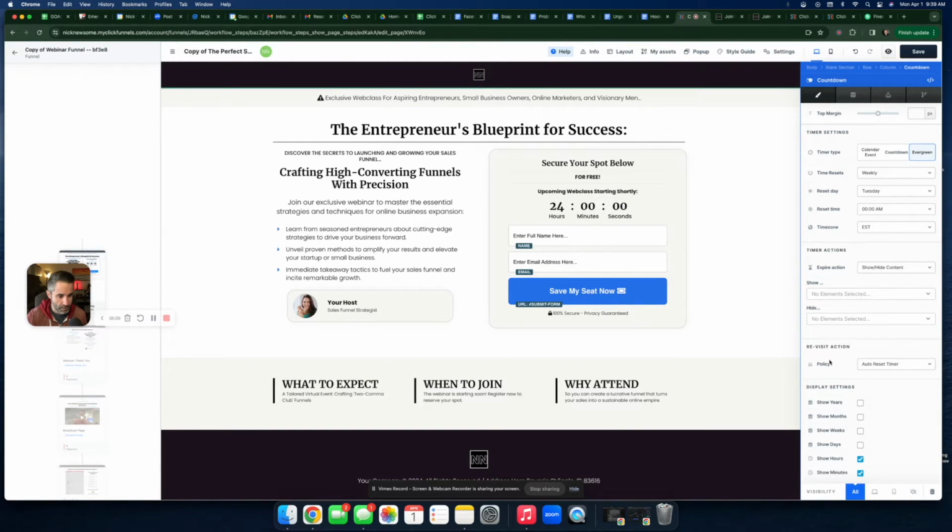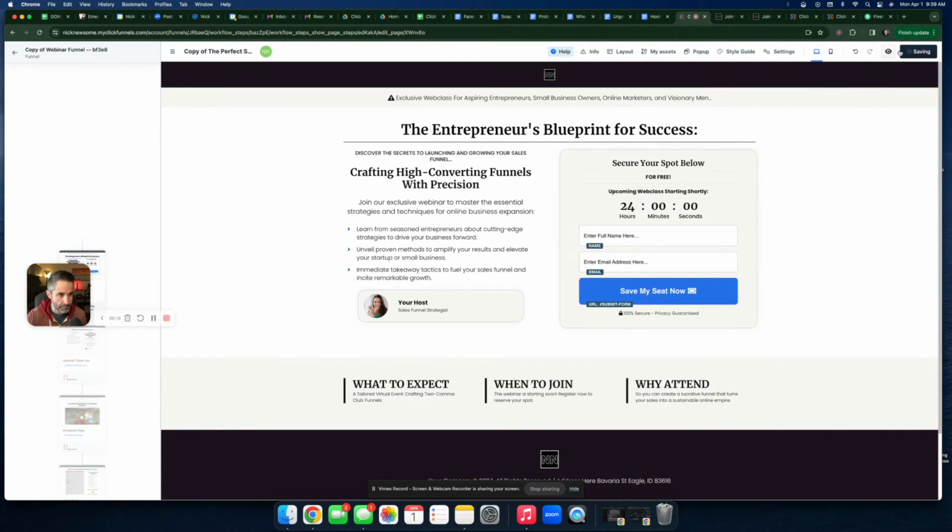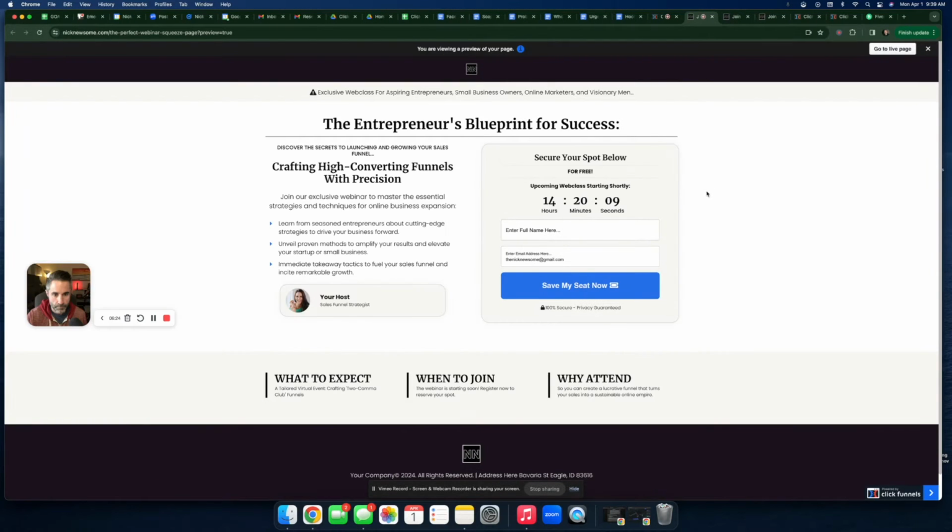Policy. Auto reset the timer. So it'll reset every 24 hours. I'm sorry. Time resets should be weekly, right? So let's save that. And let's take a preview.